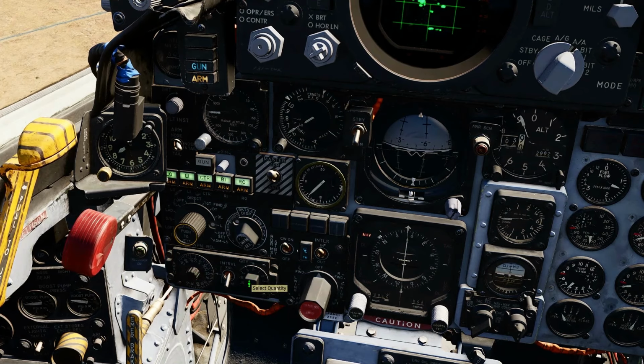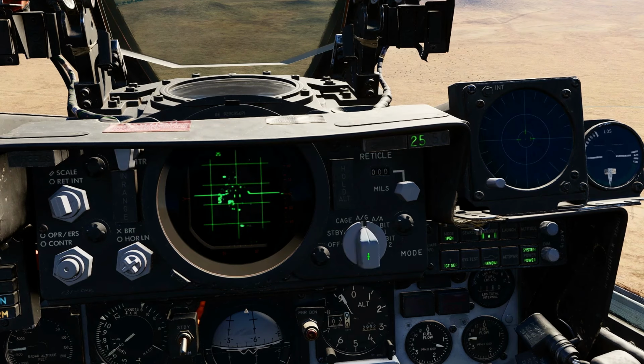Also, set the quantity. For today's demonstration, I will be using C for continuous, to drop all the bombs in a continuous run. Next, we will change the HUD mode to air to ground, and we will use the bombing computer to calculate the mils we need to set the reticle to.